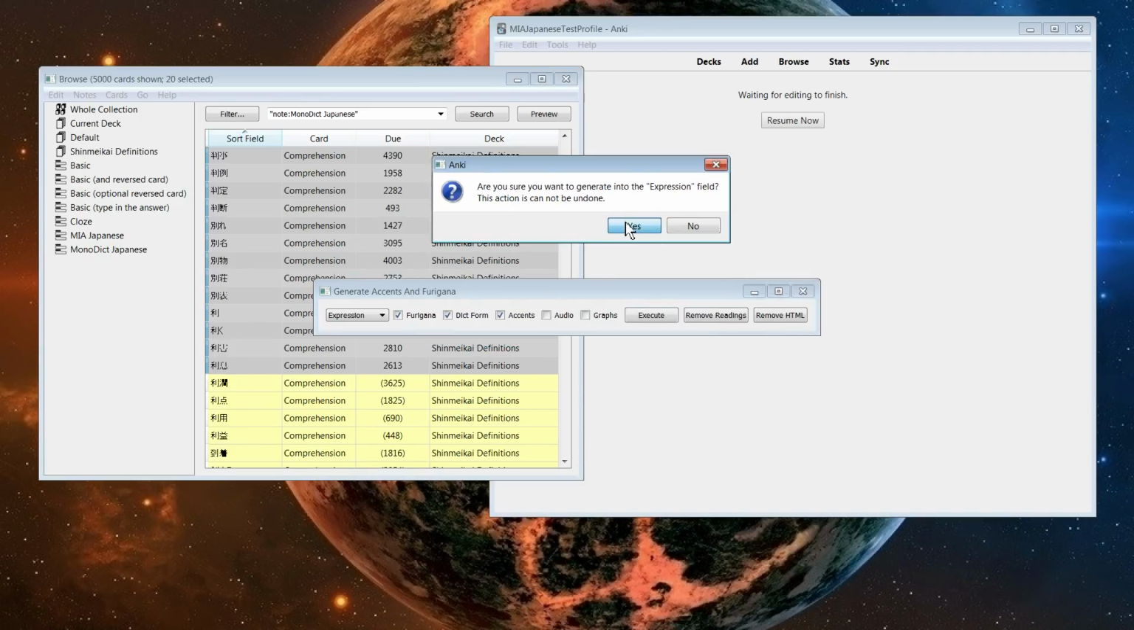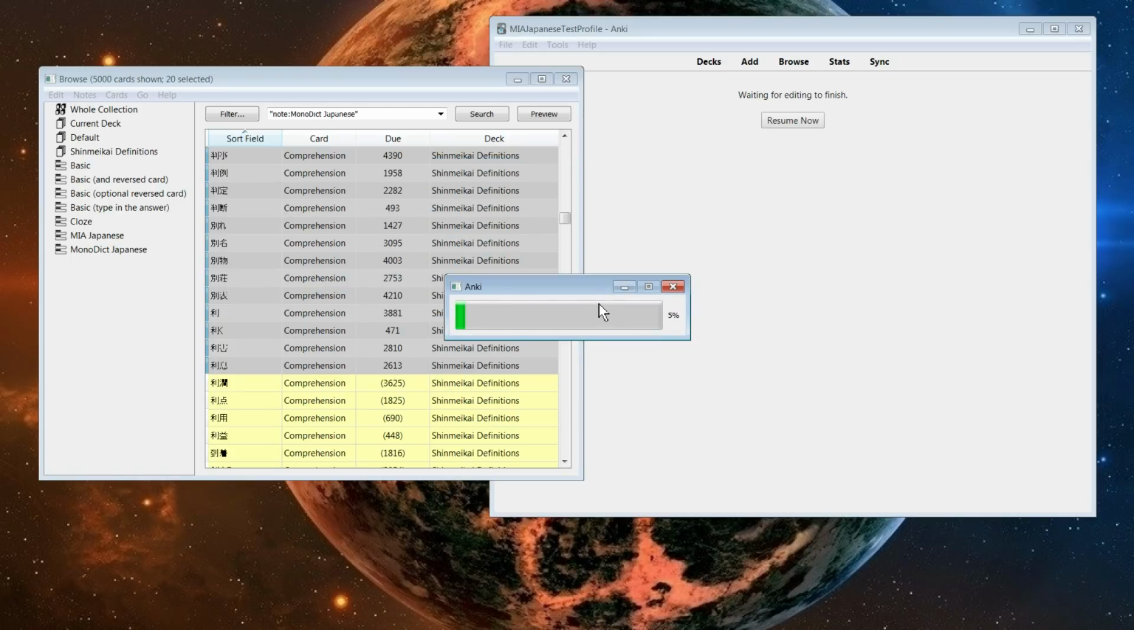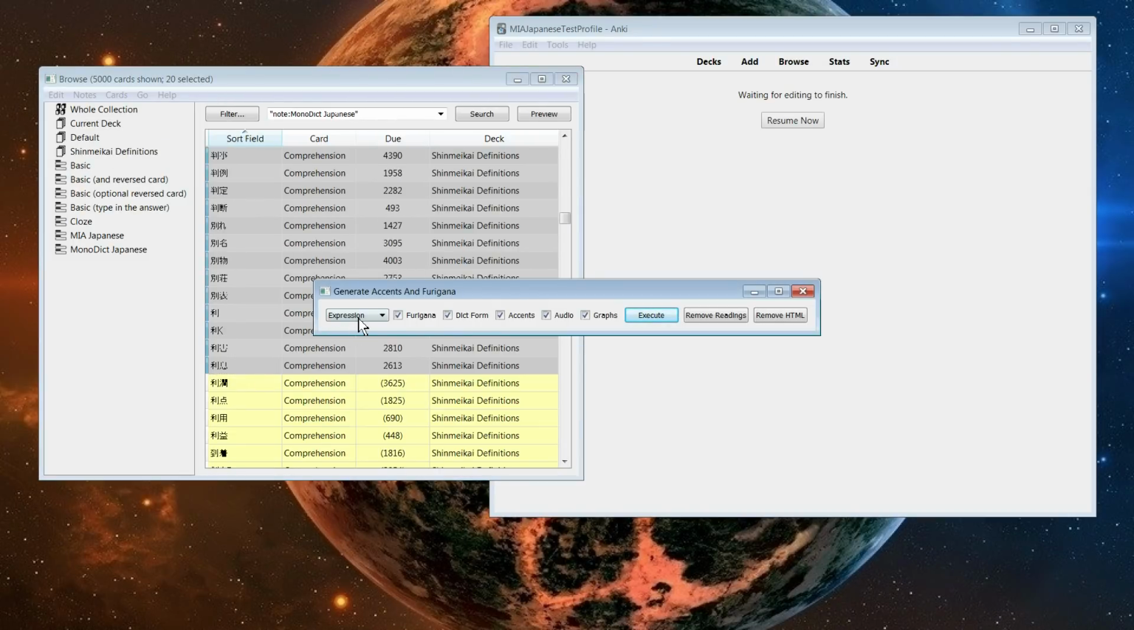It cannot be undone. Yes. So now this is going to take quite a while. I'm going to go ahead and be back with you when it's done. Okay, now it's done, and we're going to also go ahead and generate one more time for the full definition field. The same thing, without audio and without graphs. Execute.